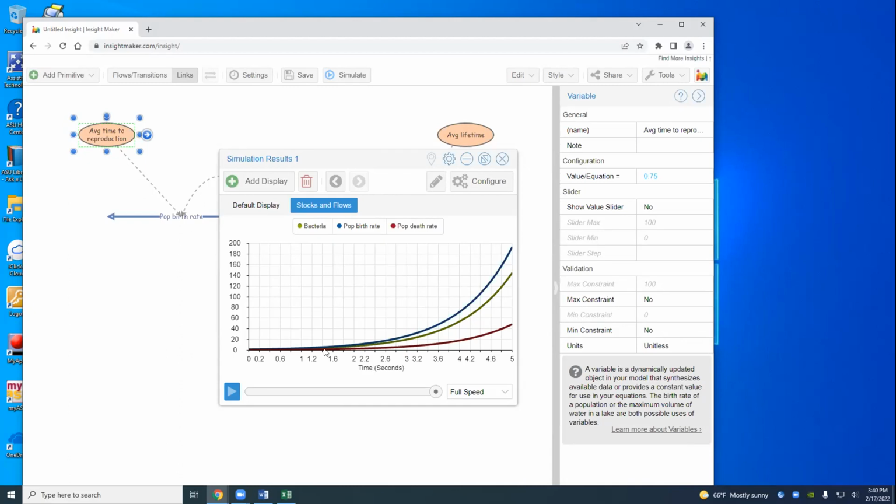And if I want to turn off these things, I can turn off pop birth rate and pop death rate, and there we go. Exactly the same as we got in Vensim, exactly the same as we got in Excel. If I'm okay with this plot, I could take a screen capture of this. There's a way to export an SVG of this, but a lot of people don't like working with SVG files. So instead you can take a screen capture, or you can export your data in a tabular format to bring into Excel.